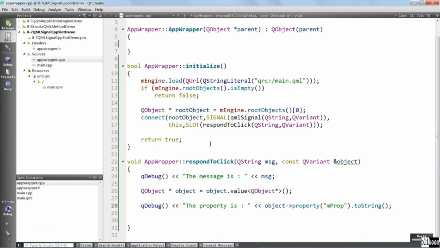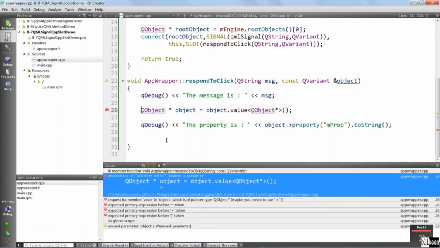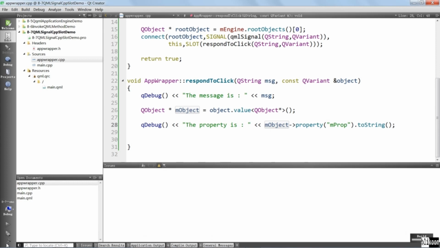Let's build the application and see that we have no boo-boos. What is this thing here? We named these two things to be the same. I really should have done mObject and used mObject here. This should take care of my mess here. Let's try and build again. Hopefully it is going to work. Okay, we are building fine.